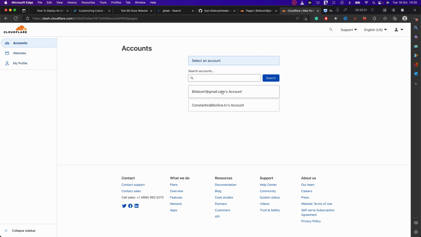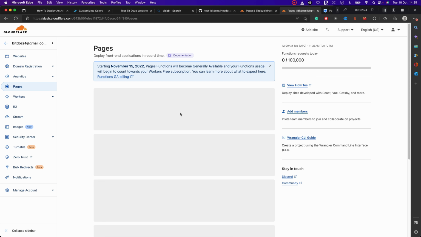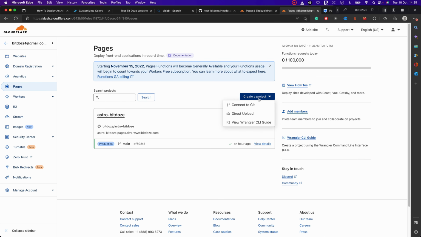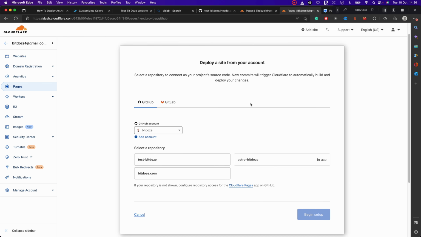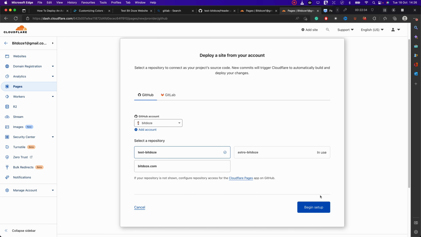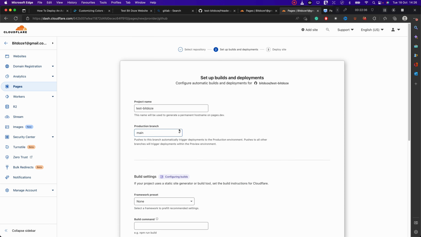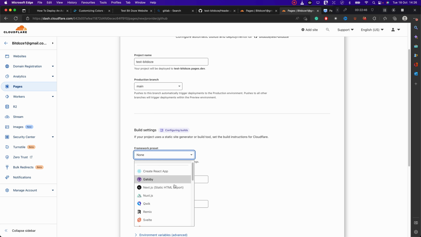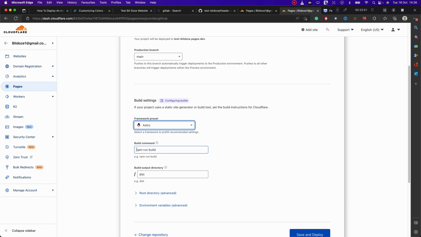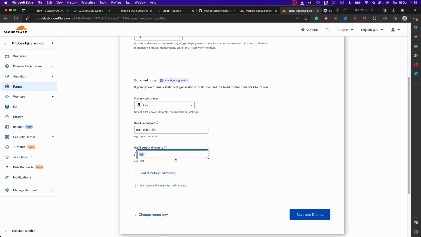Let me open the pages again and create a project. Okay, in here I have the test videos one. Let's begin the setup. In here it will be the name. I will let it like this. That test videos, the main is the branch that we're gonna use. For the framework we should choose the Astro one. It will populate the npm run build command automatically. The dist folder is the one from where we take the details.